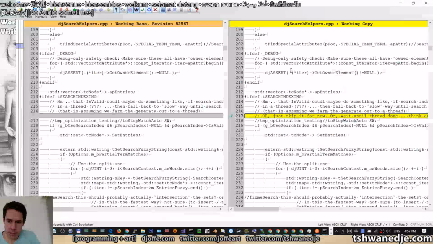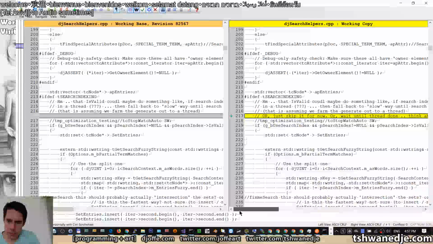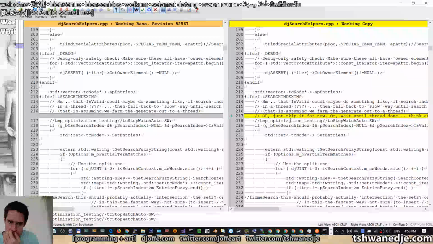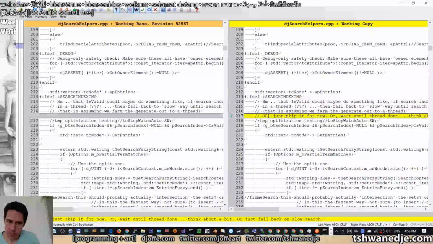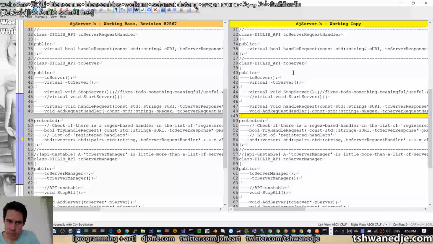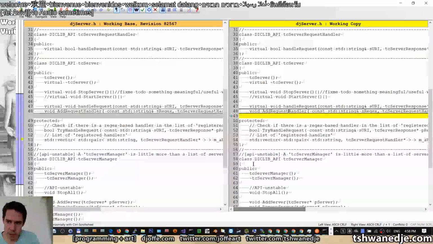Just want to try to commit a bunch of these, lots of little changes. There's probably a reason I did that, but now I don't remember what it was. This was not October. I probably wanted to come back to something there. Server, add request handler, and check things out.